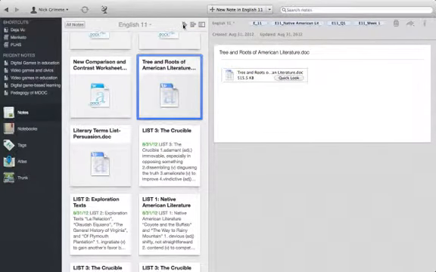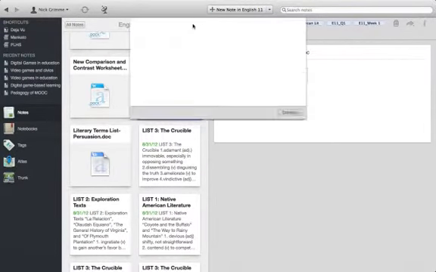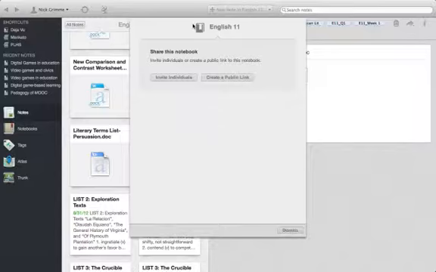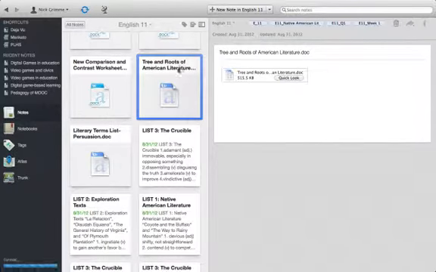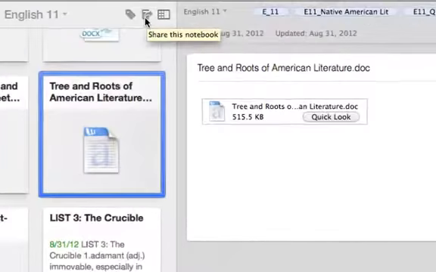The next button that you have here will allow you to share your notebook. So if you are working collaboratively with another teacher or student and you want to share a notebook, you can easily do that by selecting the Share Notebook button. Share Notebook has a little arrow and it'll pop up Share Notebook right there.